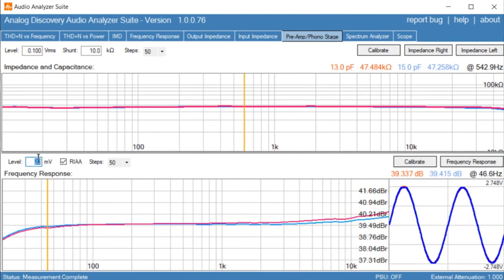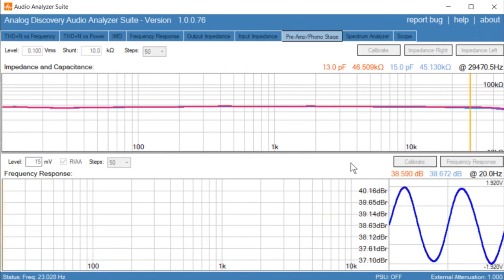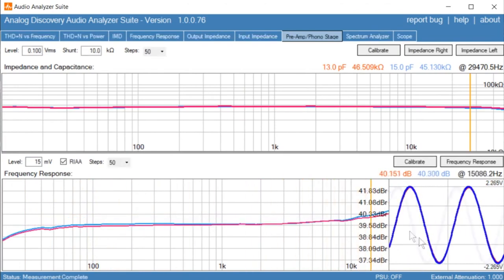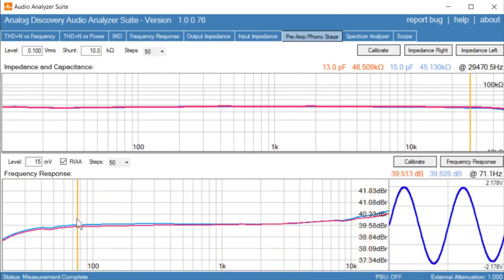Okay, it's probably a little bit too high. Let's try 15 millivolts. Okay, so now there's no clipping. As you can see, it's very, very flat compared to what it was like before. And actually the two channels are really well matched. I didn't really put much effort into that, but it looks like they're within like 0.1 of a dB difference in gain across the whole spectrum here. So I would say that looks really great.